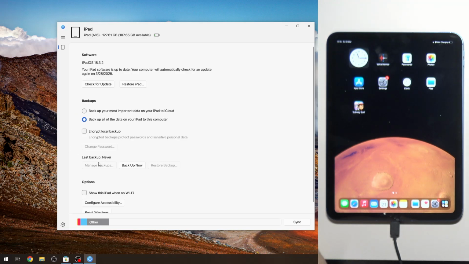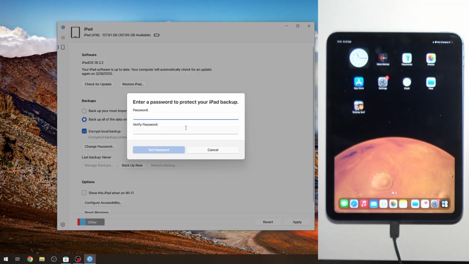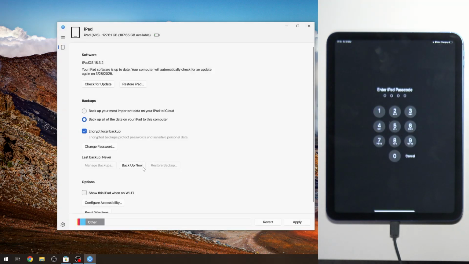And then if you want to encrypt your backup using a password, you can create a password to use this backup, so only you will be able to use this backup file. So you can enable this feature. For example, enter any password you want. Cool. Click set password.